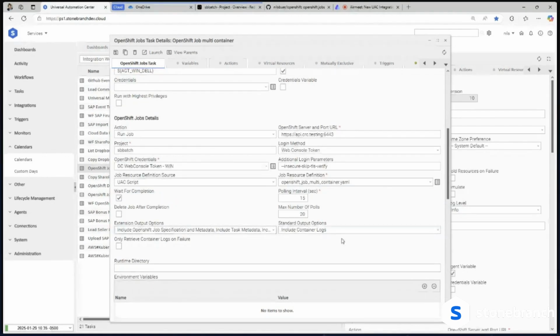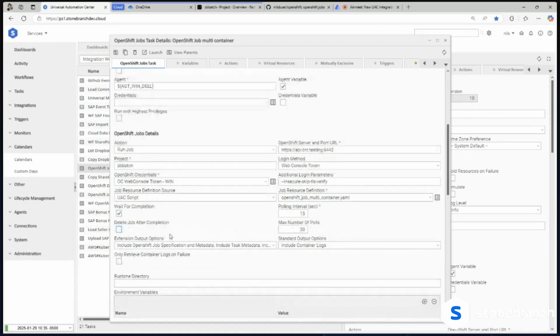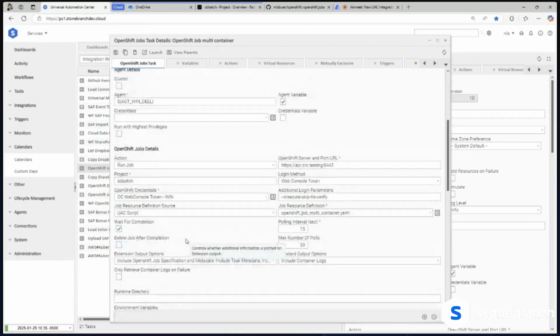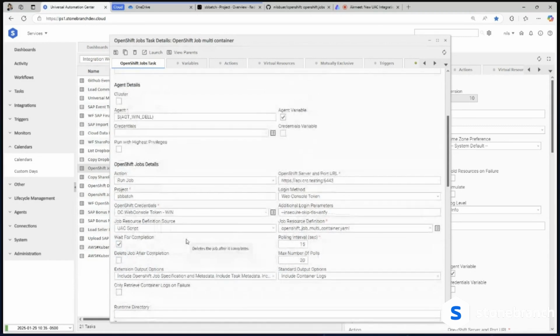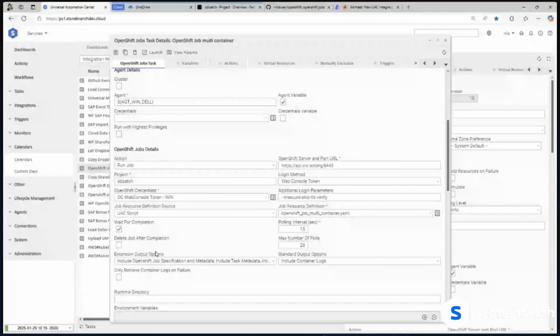Then you can define if you want to include all the container logs in the output, or if you only want to get them in case of failure, because they can get very long. In OpenShift, or in Kubernetes generally, there's one special thing: when you run a job with the same name again, it's not possible. Each job has to have its own unique name. This is why after the job execution, you can delete the job, and why you have the delete job after completion option here. I will not check it now, because I want to show you that the job really is in the system.